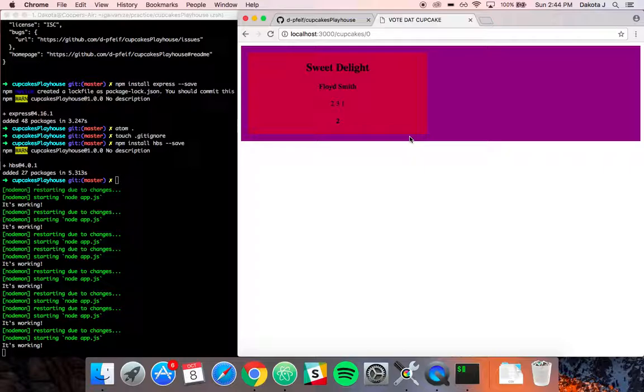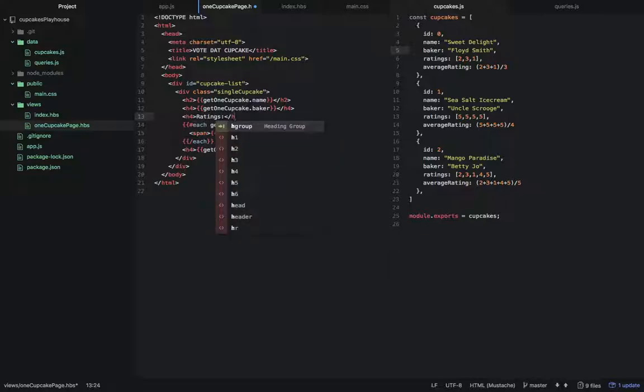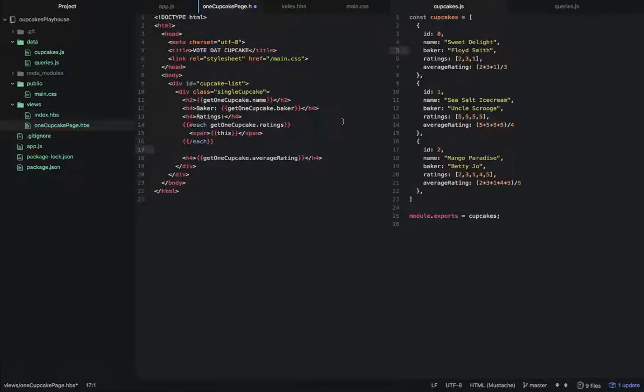Yes. Love it. Okay. I also want to, before this each statement, give like a ratings thing. Just so people know, hey, these are the ratings. Baker. Hey, that's the baker. And then this, I guess, I mean, how does it look? Yeah, I'll just do it on the side. Average rating. Okay, there's that.